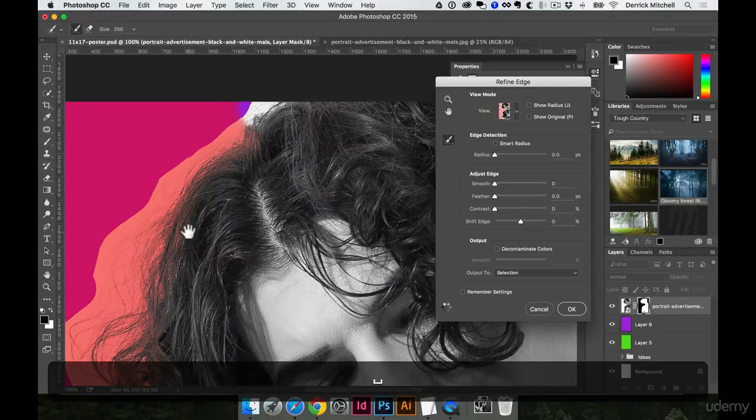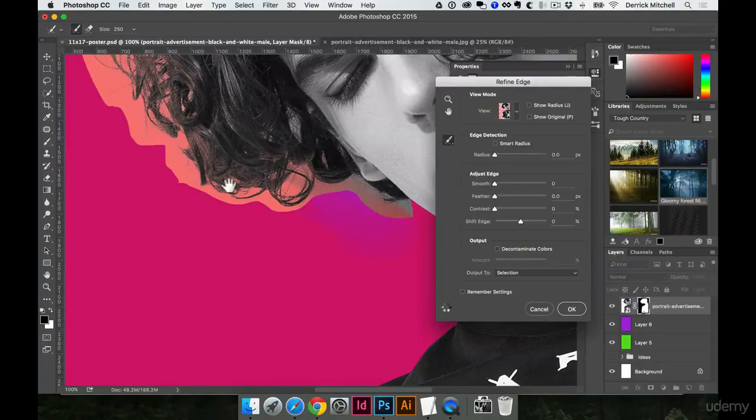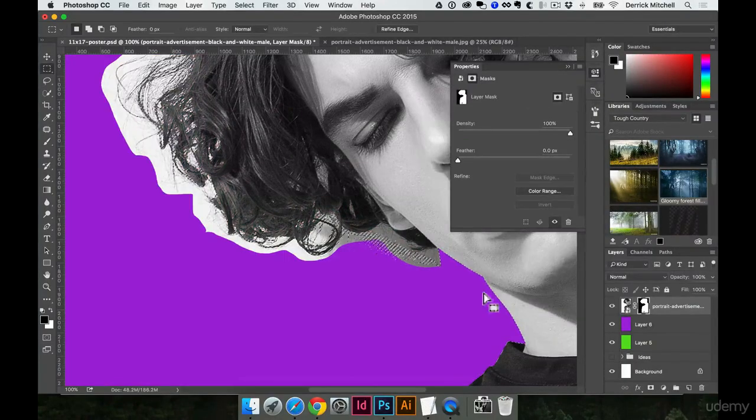So once we get it close to how we like it, I'm holding down the space bar again to get my hand tool to move around and see if it's close enough. And then once we're done, the output, we could put it to a selection, to a layer mask, to a new layer. Right now I'm just going to leave it as a selection. I'll hit OK. And I want to add it to this other selection I have.